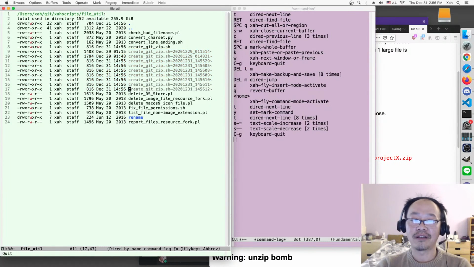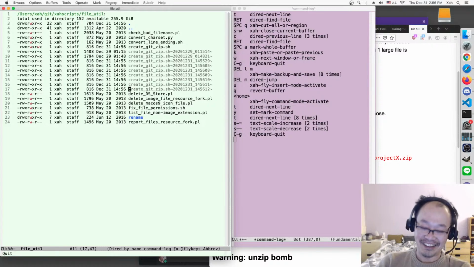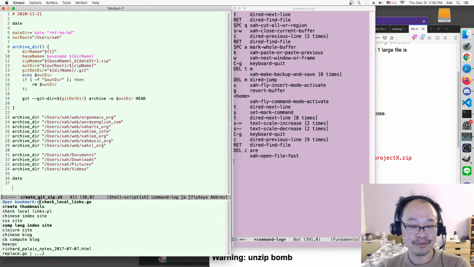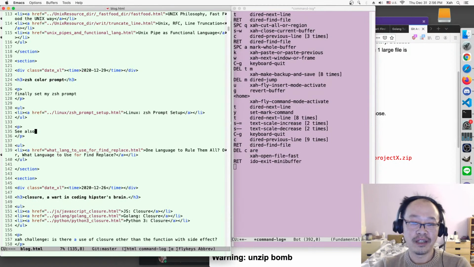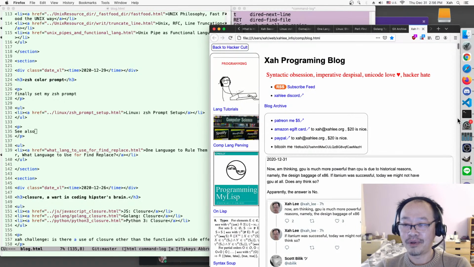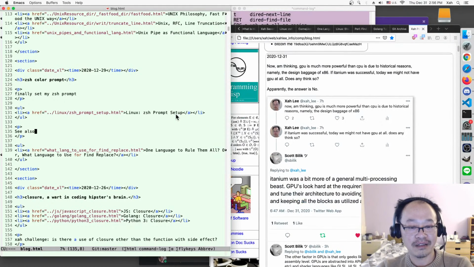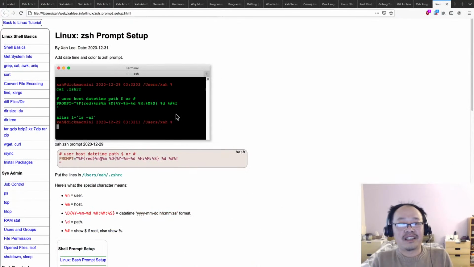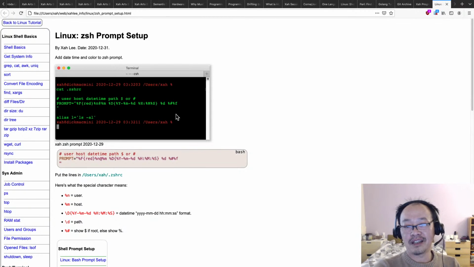But if this way also fails, then it's time to git checkout, the third level of backup. For example, I can do git checkout. For example, let's go to computer, programming blog. Let me show you this zsh prompt setup. So now I have a colorful prompt in zshell.